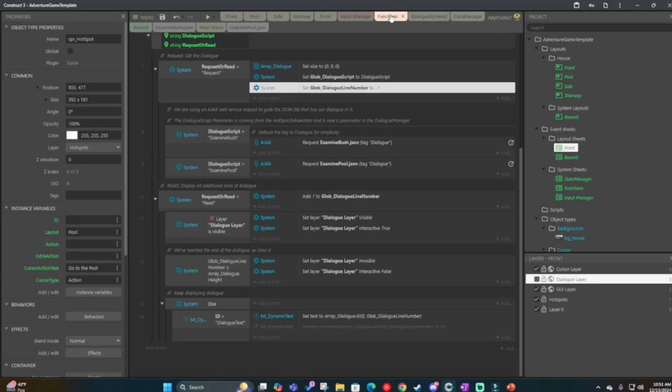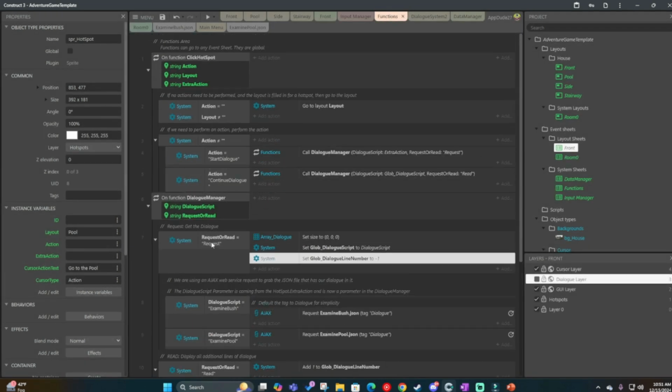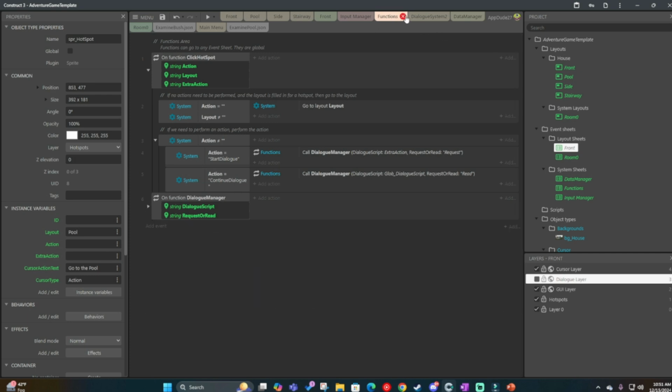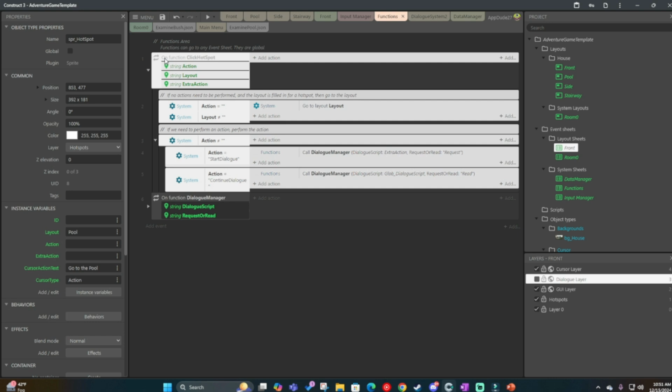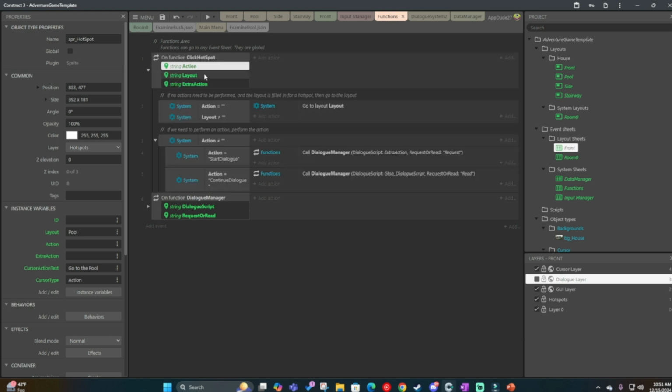If we go to our functions now, which is an independent event sheet, and don't forget that functions are global. This event sheet is global. Functions can be put anywhere, but what we want to do to create some effective code is keep our functions in one place. That way it's just easier to remember where our functions are. So when we do click hotspot, we're passing in 3 parameters, which are action, layout, and extra action. In the original video, extra action wasn't there yet, so just don't mind it.